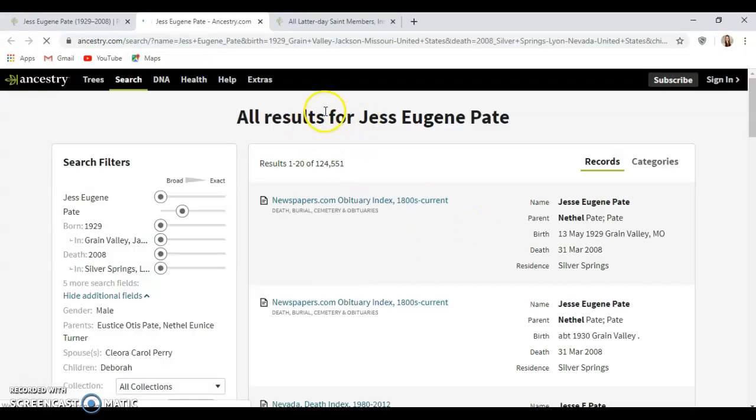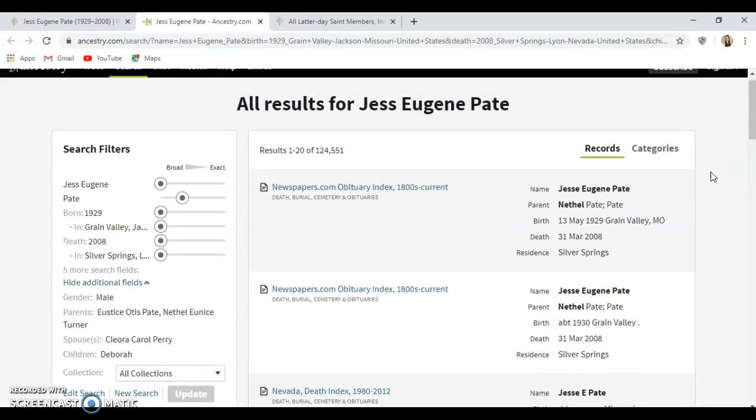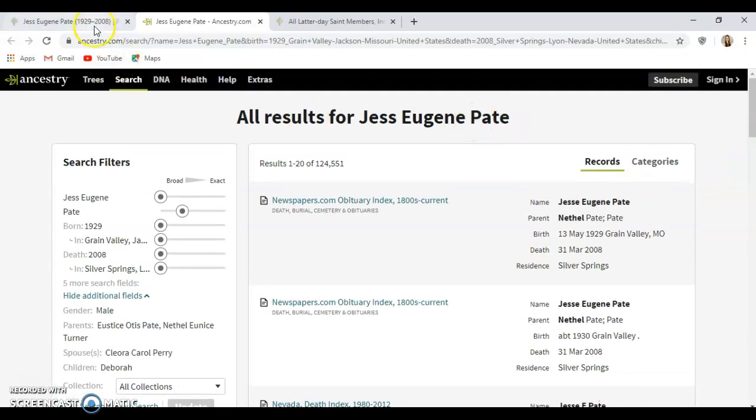And it will search Ancestry for all of the Jess Eugene Pates. So now I can look through all of their records and see if any of these people on these records are my ancestor. So that is how you know that you've connected your account correctly.